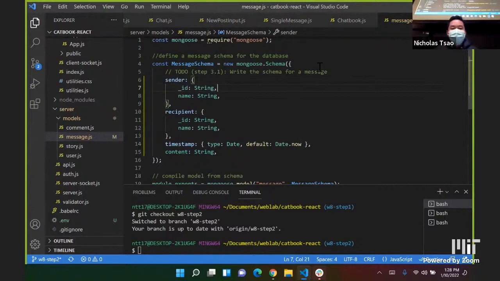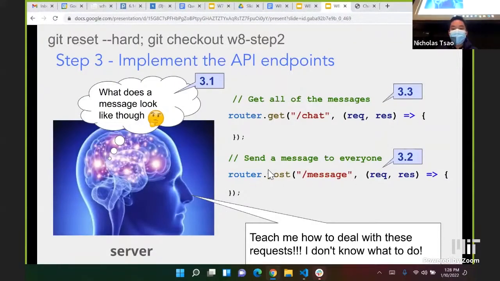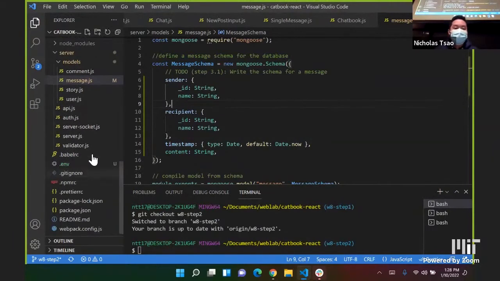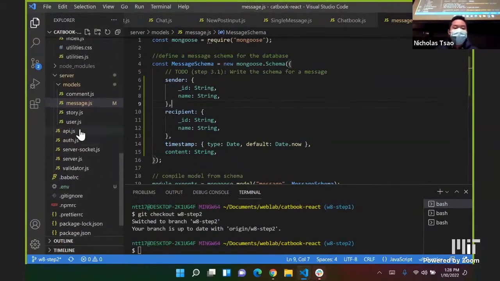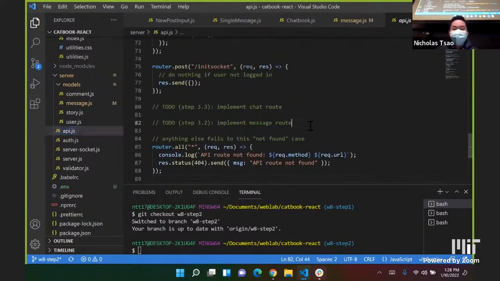Let's look at step 3.2. So what is step 3.2? Let's go back. Step 3.2 is writing this post message request. So let's do that. The post message request should also be on the server side, and it should be under api.js. So let's open api.js. Yeah, right here, it has this marked step 3.2.